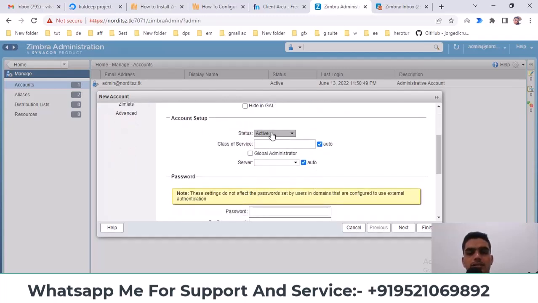For account status, you can set it as active, closed, or locked. For example, when an employee leaves, you can close their account from here. You can also set accounts to maintenance mode or pending status if they're not currently in use. I'll set this to active.